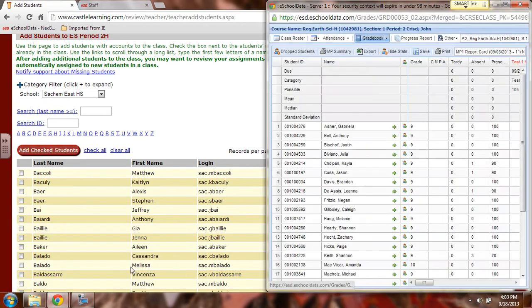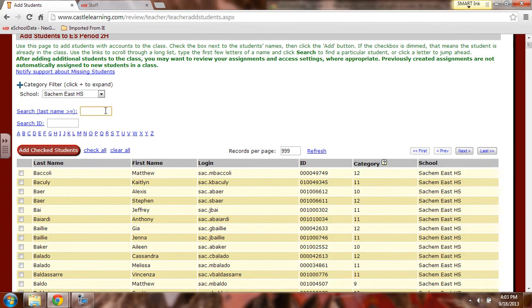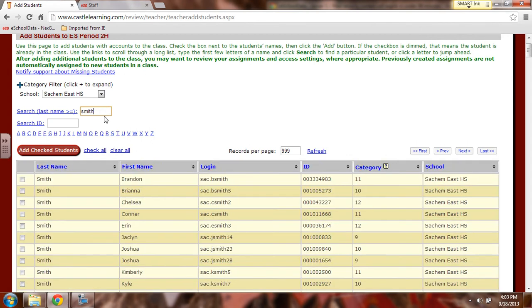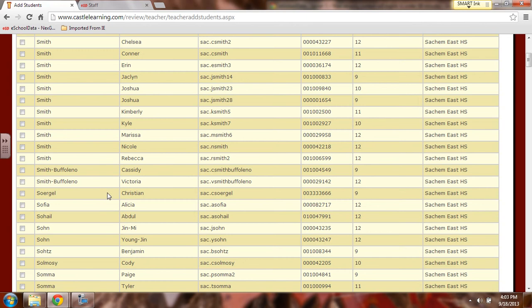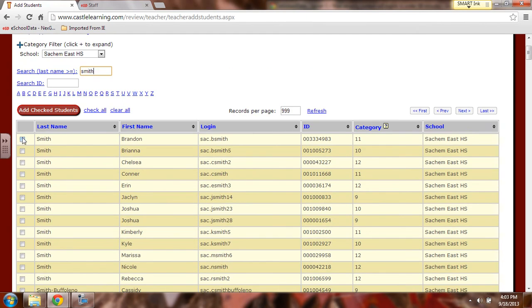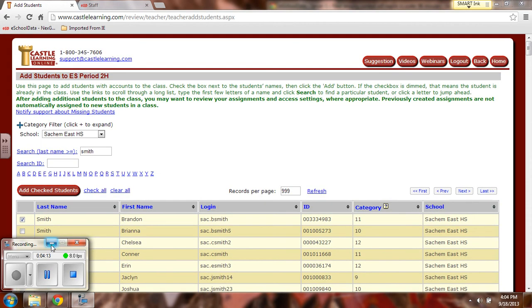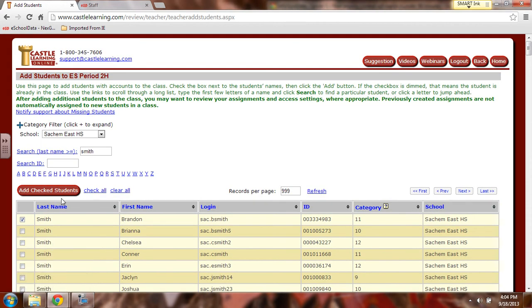You want to show me the other way you can add students, Mike? Yeah. You can also type last names. For example, if John had a student with the last name Smith, you simply type Smith next to the search last name function, hit enter, and all the Smiths in the school come up. After Smith, of course, the list continues in alphabetical order. Let's add Smith. At this point, once all your students are checked, you click the Add Checked Students button.